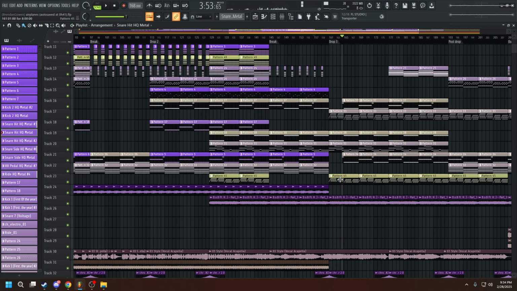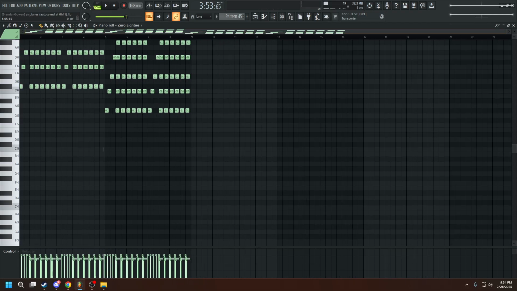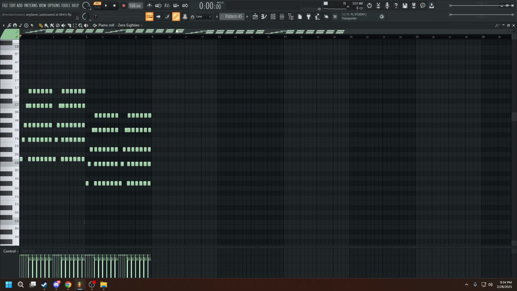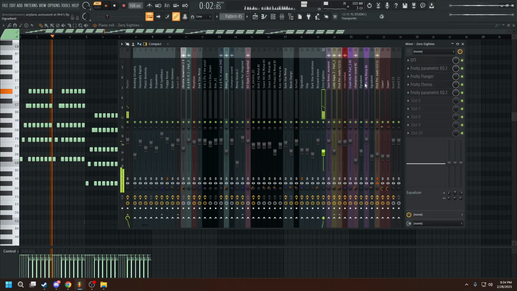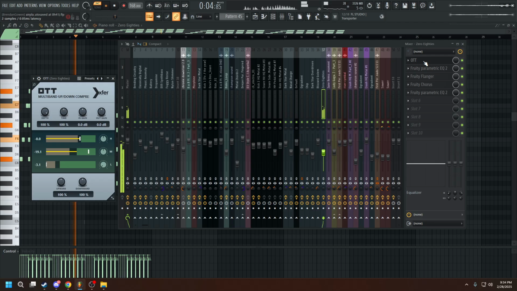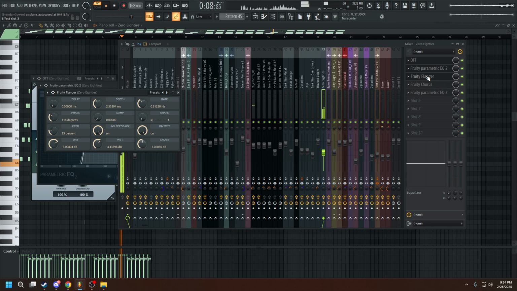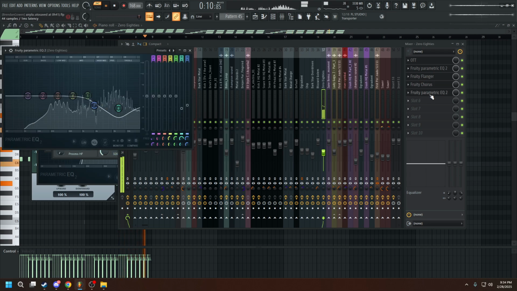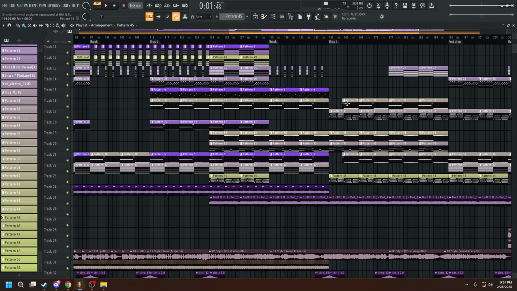So now I will show you the guitar patterns. So this is the synth that's actually layered with the guitar. It's very quiet. It's just there for some extra sparkle. Flanger, chorus, little scoop in the high end. It was a little too bright.